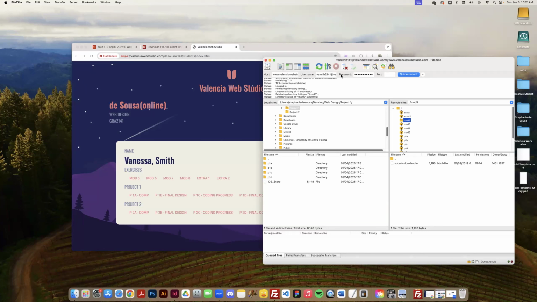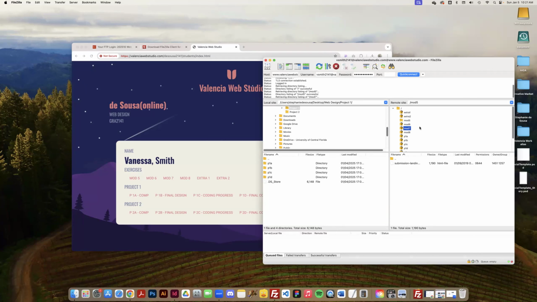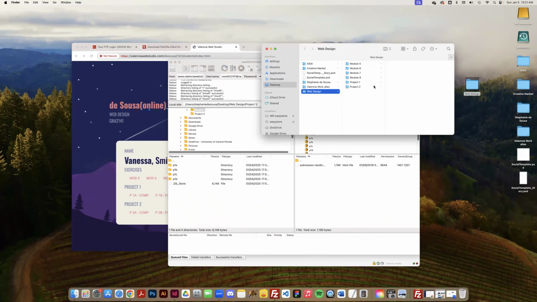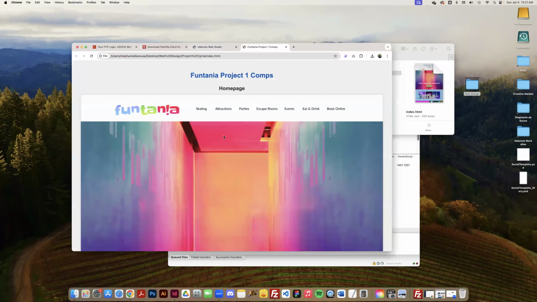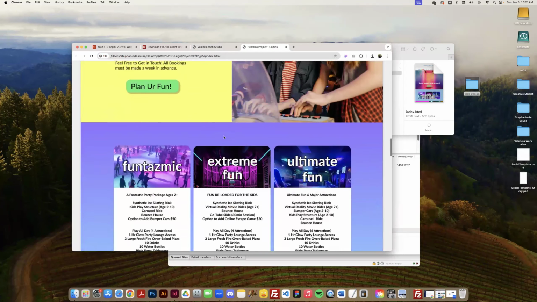So once you see this folder structure, which correlates to the Valencia Web Studio links, we're going to go ahead and gather our files so that we can FTP. So I've created a demo folder called Web Design, and I've put my project nested into the project 1 folder for P1A. So I'm going to go through here and just double click this and view it in the browser, make sure everything looks correct. I have my homepage comp and my subpage comp, which are just 2 JPEGs, and everything looks good.